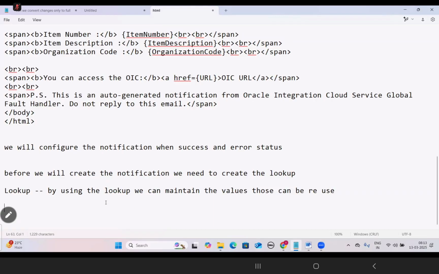We are going to keep all the values in the lookup, and from there map them in the notification. Why keep them in the lookup? Because you can access them from any other integration also. The lookup is not only for one integration. If you want to change the lookup data, you can change it at the lookup level. You do not need to change the integration level because we are calling the lookup values in the integration.